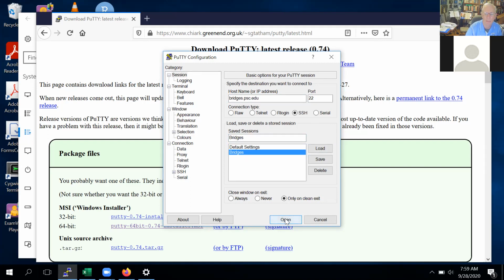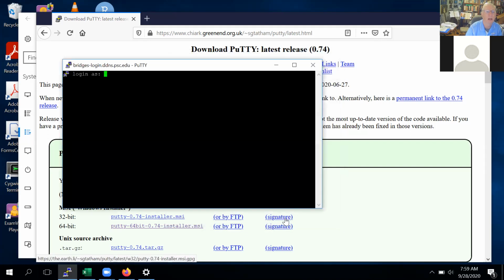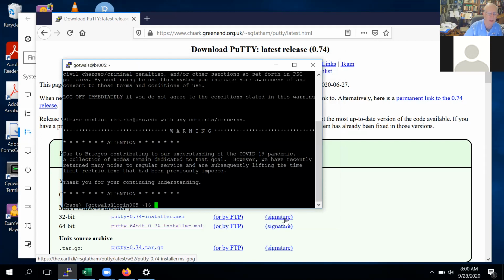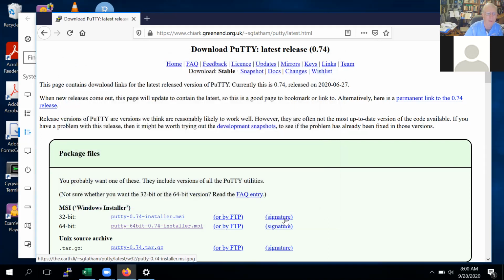Okay, so again, I'm going to click on open here. It's going to ask me for my login name, Gotwals, or whatever yours is. I'm going to hit return. And then it's going to ask me for my password. And once again, the password doesn't show up. Once I'm done, I hit the enter key, and there I'm in the Bridges machine. And then once again, before you go away, you want to type exit, to make sure that you have cleanly exited. Okay, so that's all there is to logging on.